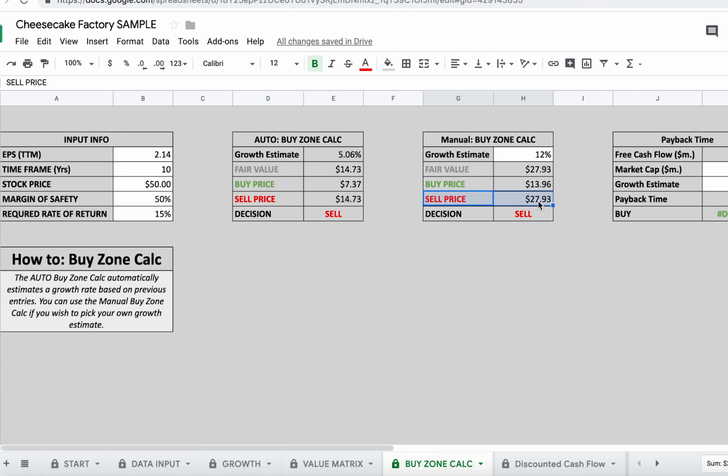I usually don't sell my stocks. I'm usually a buy and hold, so I usually don't use this. But if you're someone who wants to buy in and out of stocks, then you would want to sell the stock when it exceeds its fair value, which is why that says that there. And then it's got the decision whether it's a buy or sell based on what the current stock price is. So this says it's a buy at under $14. So if the stock price was 12, it would be a buy.